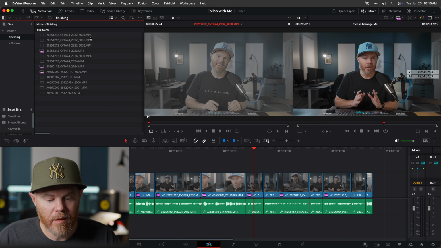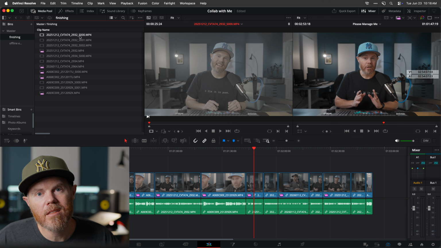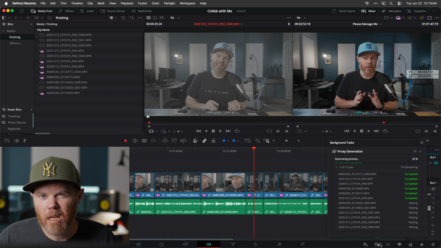And automatically, because in my project settings, we had turned on generate proxies automatically. These proxies are being synced so they can be viewed on the other computer. You can see as soon as they're transcoded. This is new in version 21. We have this background tasks option that shows what's going on in the background.